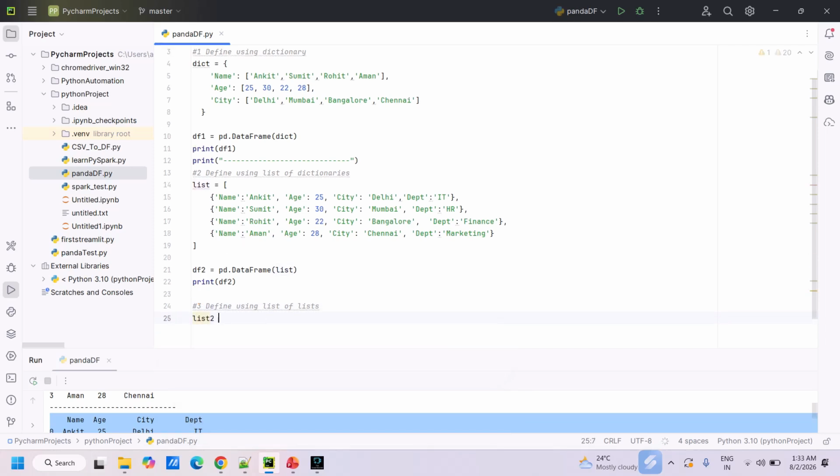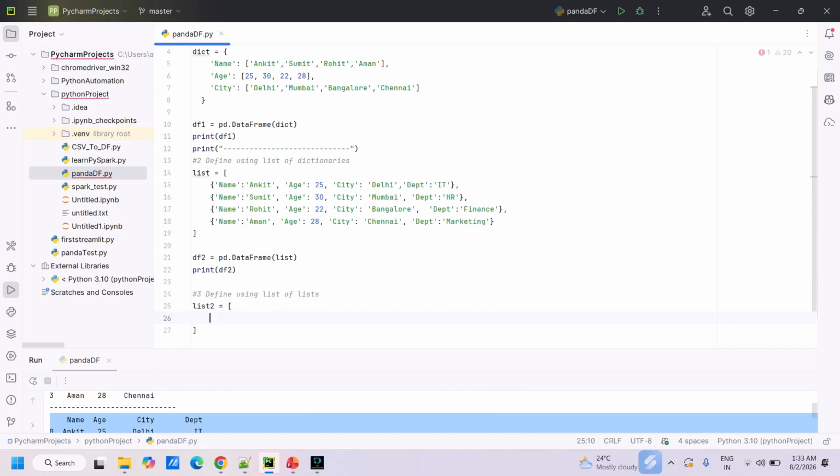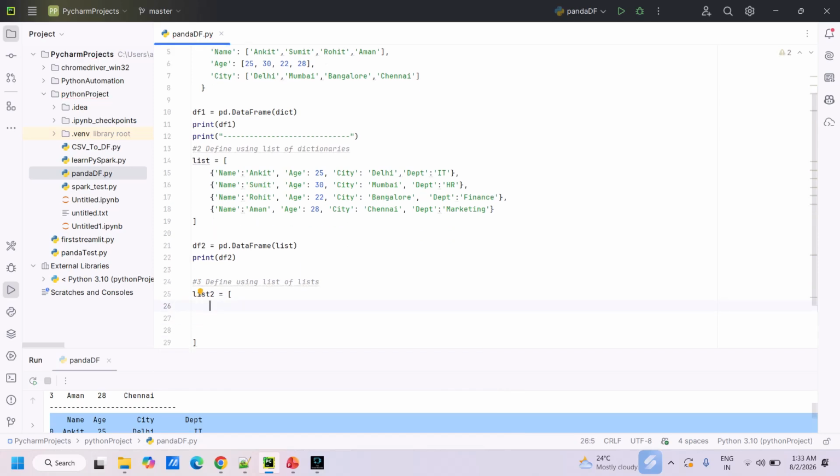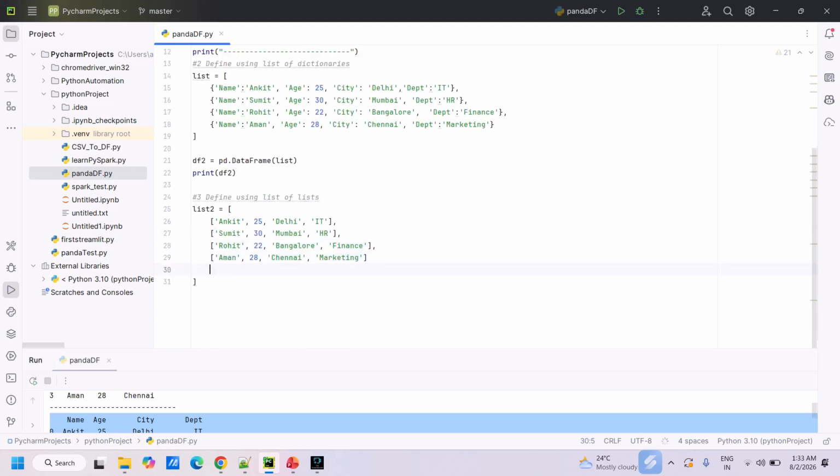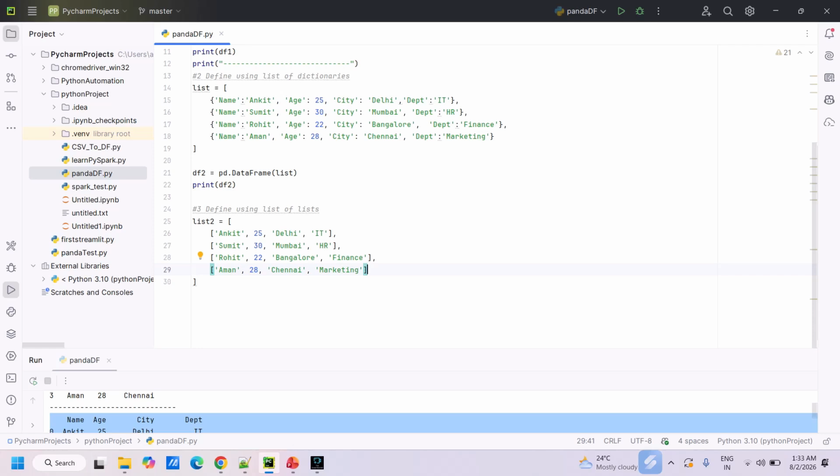Let me name it as list2 equal to, I have defined a list, and inside this list I will pass 2, 3 lists. So let's use these values that are coming already. Okay, so just to focus on the data. So this is list, and inside this list we are passing 4 lists, nested lists. So Ankit, then age, then city and department. Name, age, city, department, these 4 things we are passing here. And then just use print statement as we have used earlier.